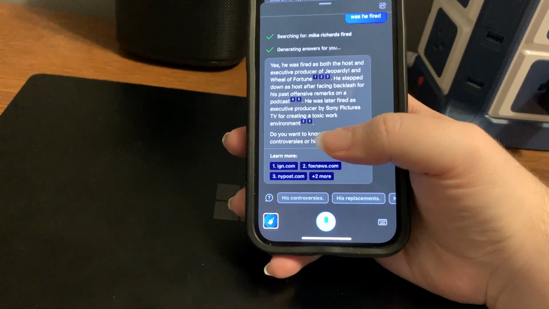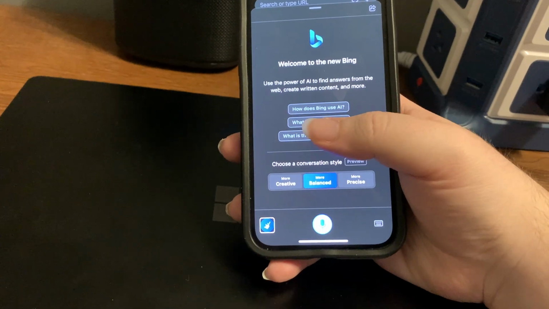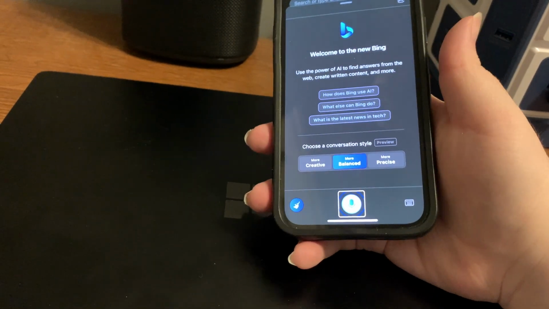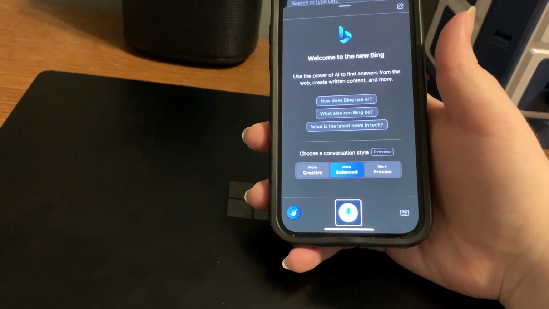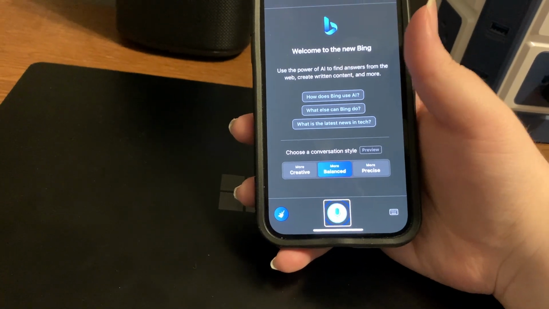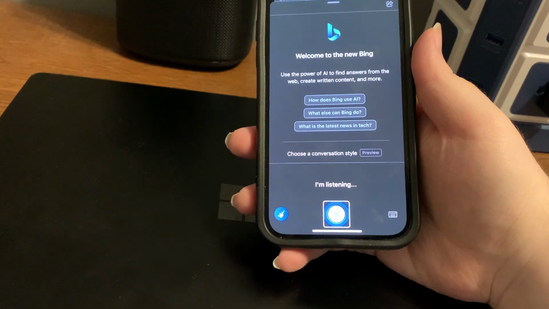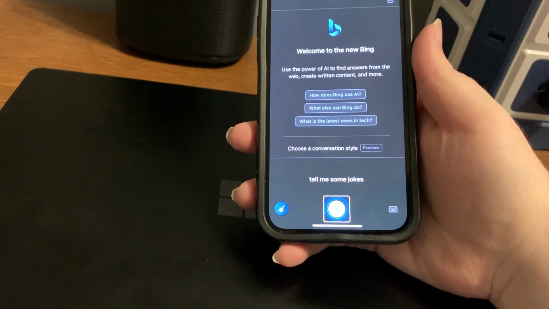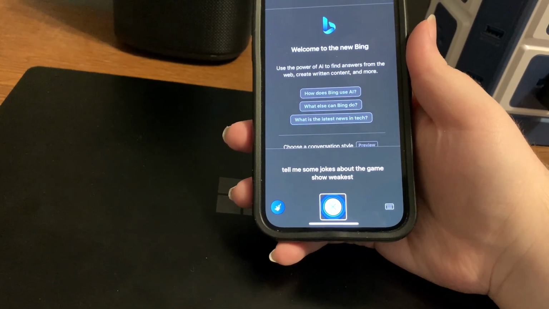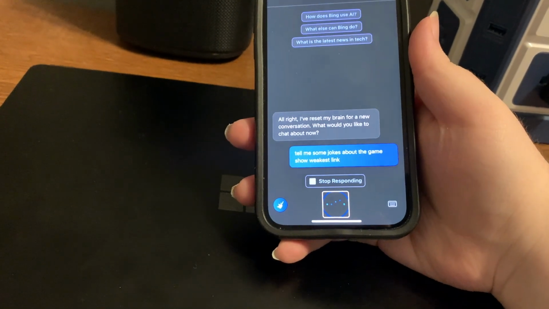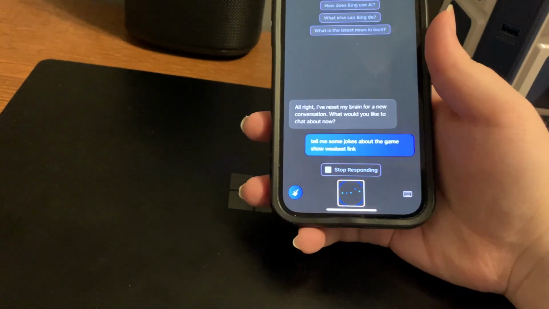Okay, I think we get the idea. So let's do a new conversation. And let's see. Tell me some jokes about the game show Weakest Link. I haven't tried this yet. Let's see what it does.